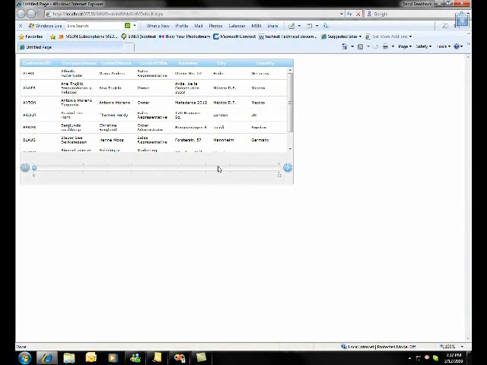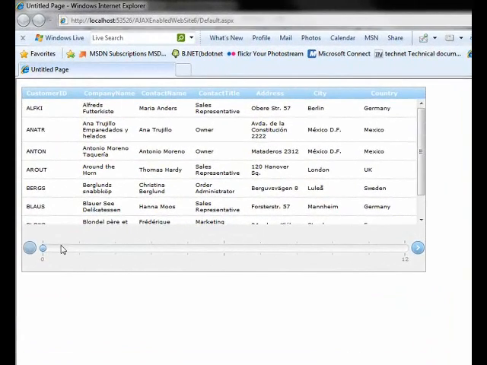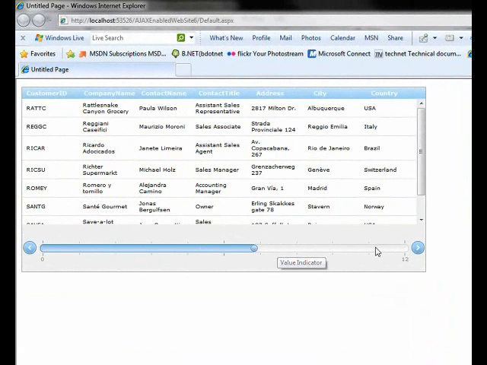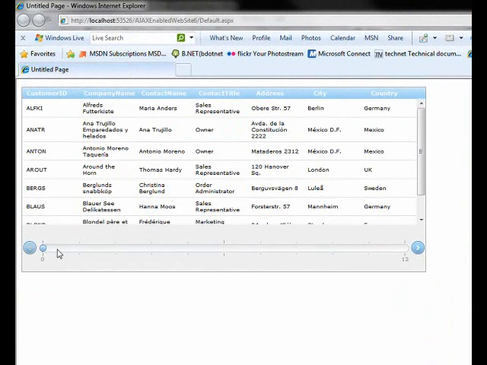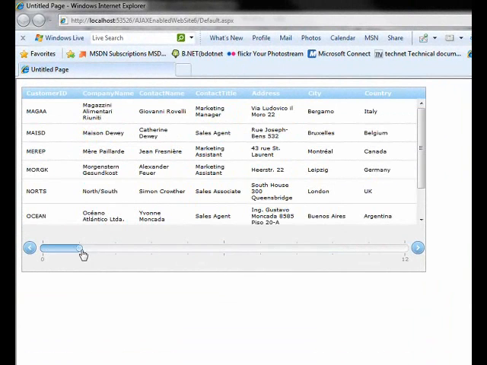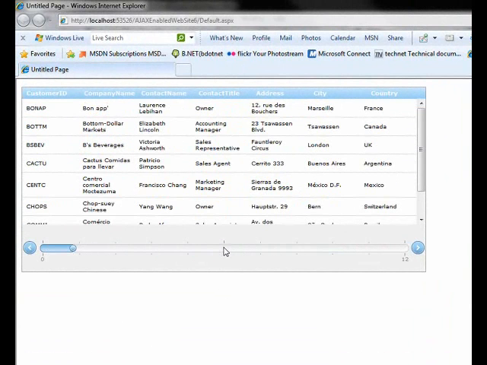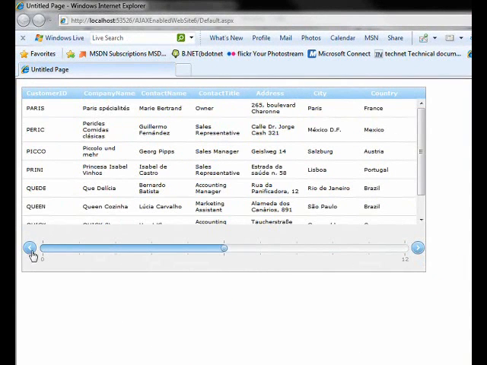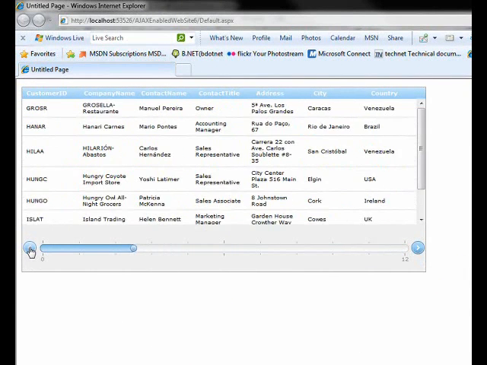Here we go. I have the grid and I go to the next page. If I go next and next, I'm changing the page. I can also drag the slider and leave it to go to a certain page. I can also click directly onto a certain page. I can go next and go back, and my grid keeps changing.